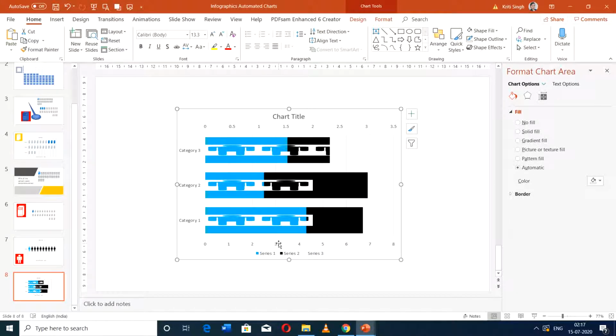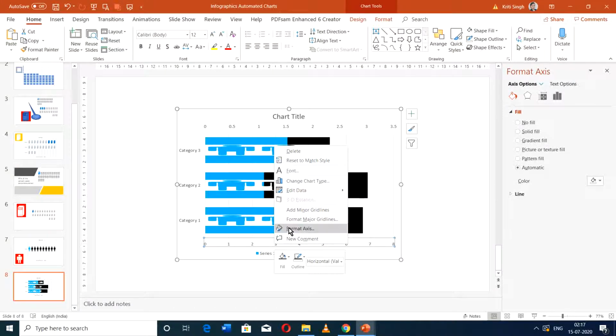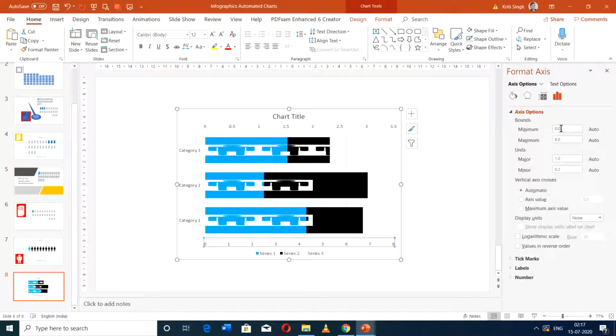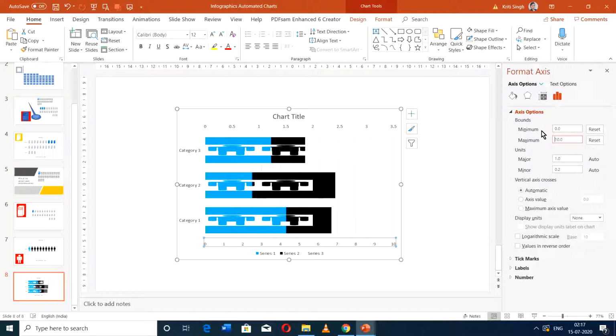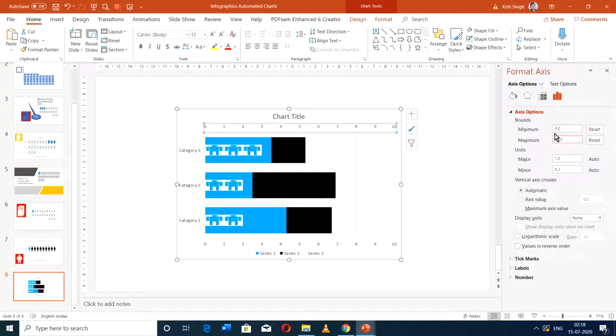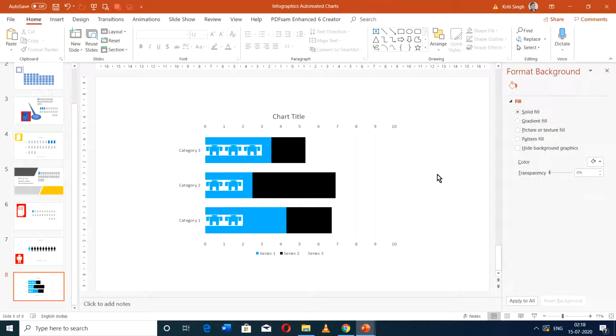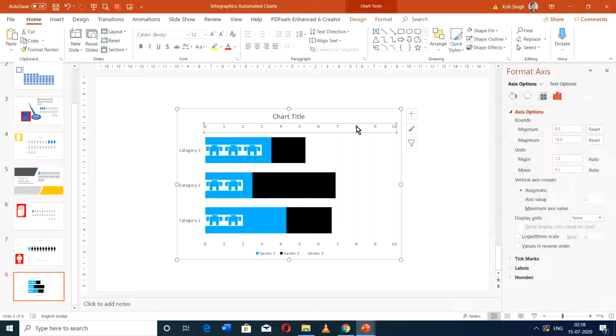Now let's change the minimum and the maximum values here of the axis. The minimum is 0 and the maximum is 10. Similarly, let's change the minimum and maximum for the secondary axis. Minimum is 0 and the maximum is 10. Make sure that you enter the minimum and the maximum values manually, otherwise it tends to just go back to the auto values. So now we have the picture of the man.